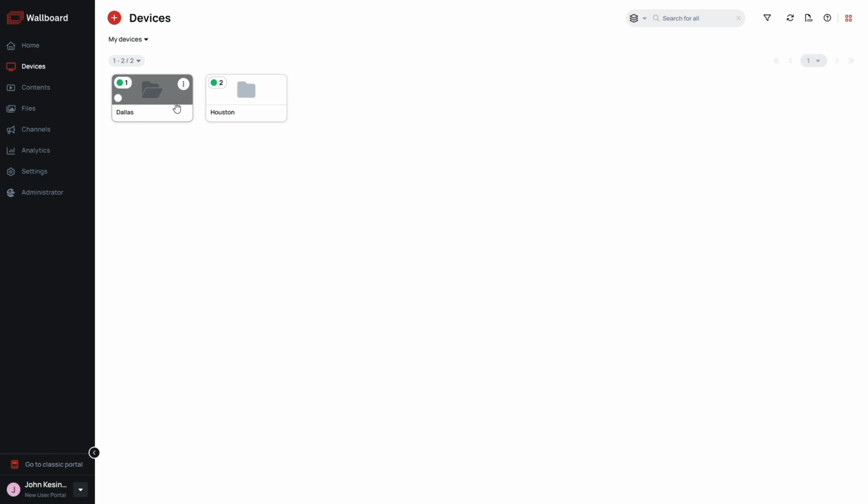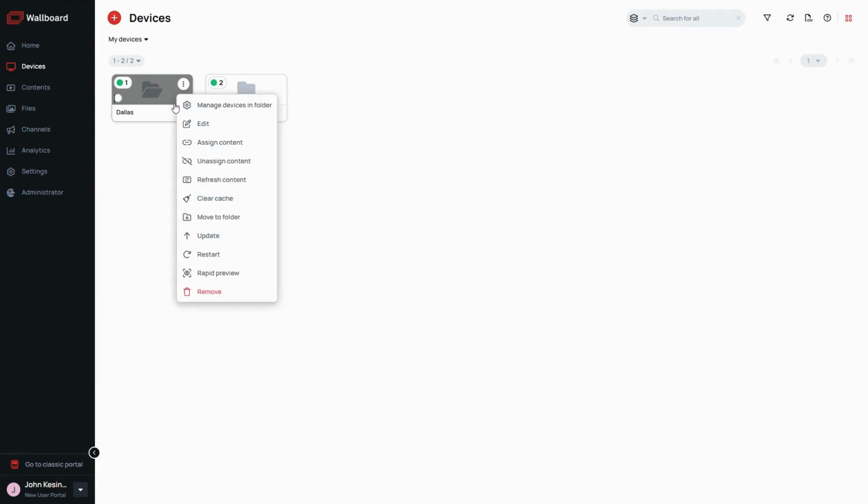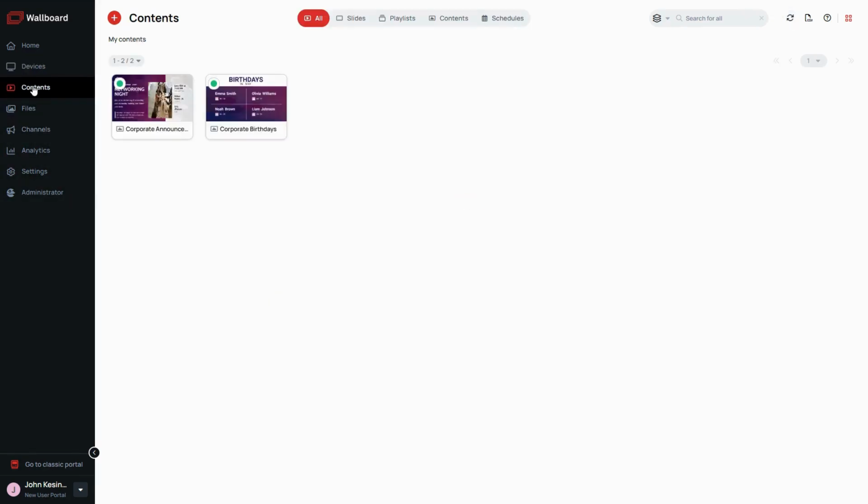Lastly, besides organization, device folders can be helpful for managing multiple devices at once. If you right-click on a device folder, you will see you have the option to do things such as assign content, unassign content, or update devices. Once we are complete with device folders, we will need to begin creating our content folders. Once in the Contents menu, you will notice we have a few in our portal already.